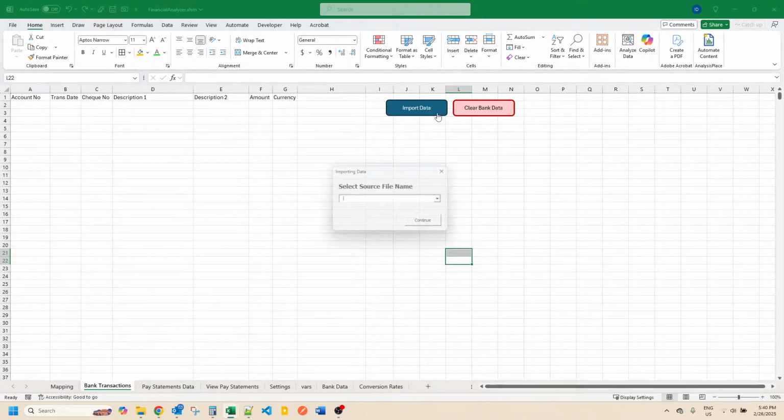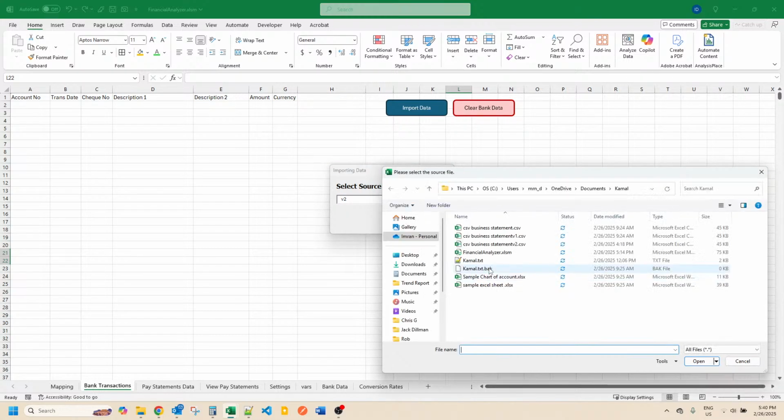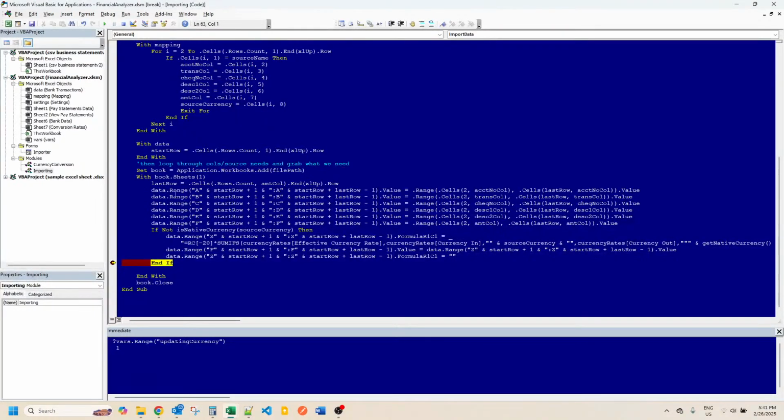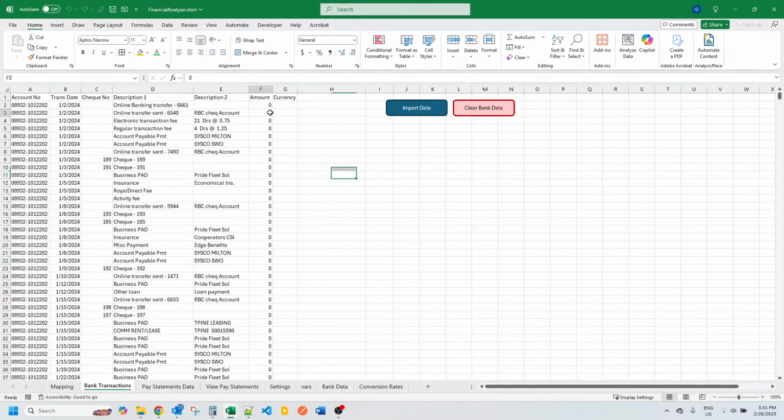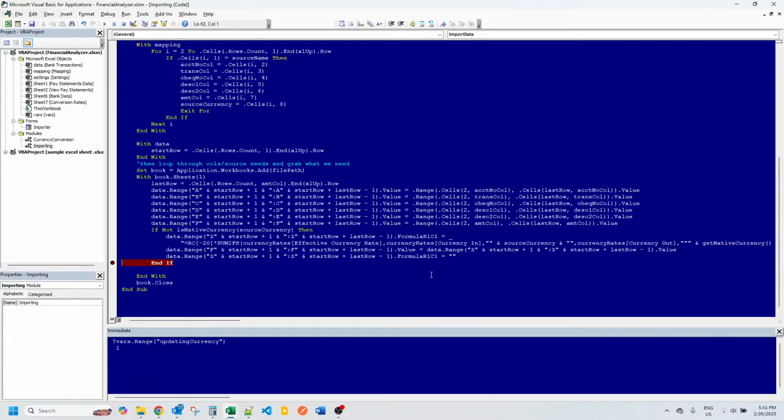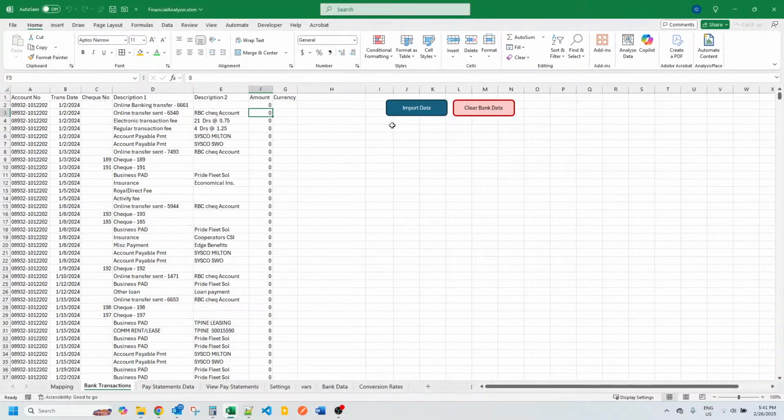Okay, clear the data. Let's go. V2, continue. US dollars to Canadian. So remember, it was like 300 in that file. So we should be seeing something larger, but we don't. Let's start the debugging process again.